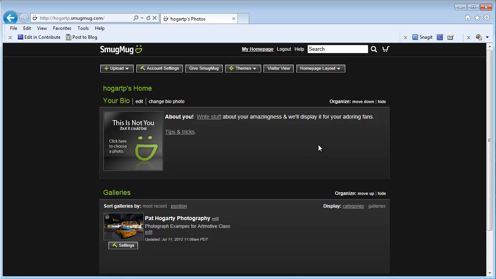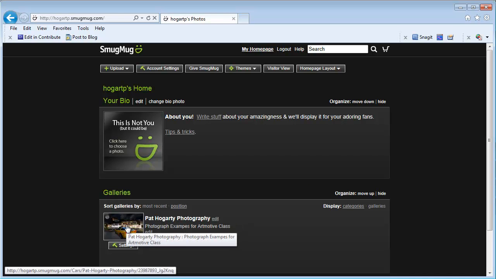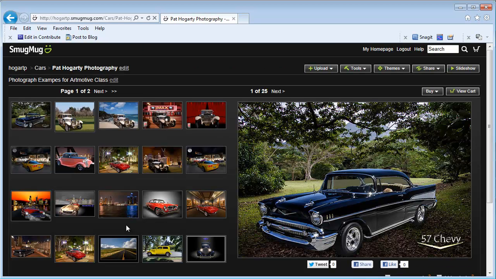The quickest way to get to the gallery that I've set up, which is right here called Photograph Examples for Artmotive Classes, is to just click on the link right here. And what will happen is you will get to this page. It's pretty self-explanatory how this works. Up on top is just the title of the company, SmugMug, logging out, search, and so on and so forth. This is where you upload photos. You have tools, theme, share, slideshow. And down below here are the photographs that I have.